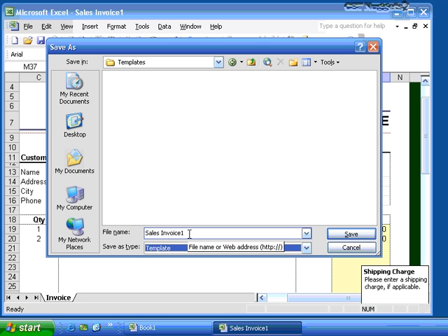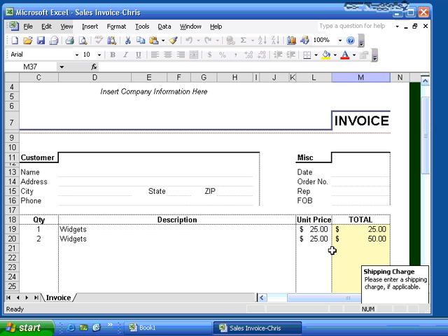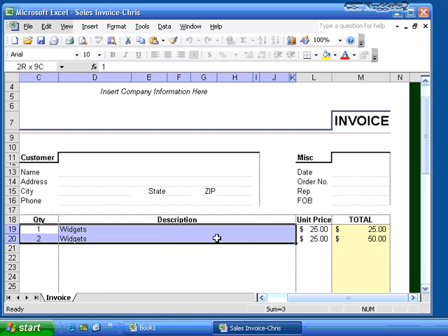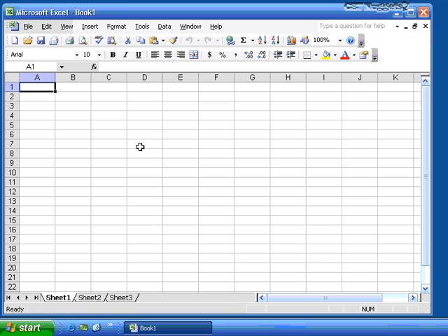And now it's sales invoice 1, and I can say sales invoice 2 or sales invoice dash Chris, and then I hit save. And then I'll be able to pick that one out if I need to. And this will be the new one. Now, of course, it automatically has this information in it, and I would have wanted to remove that. So let me go ahead and click close that.